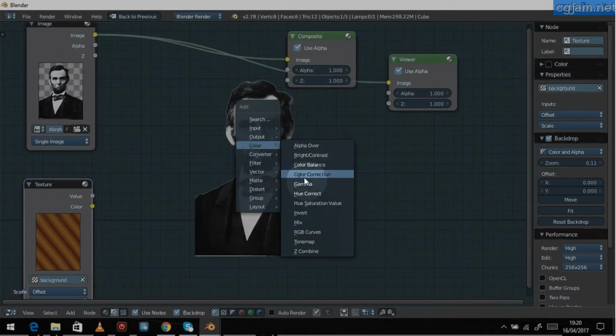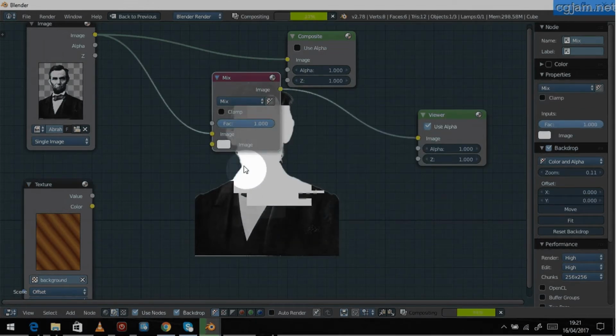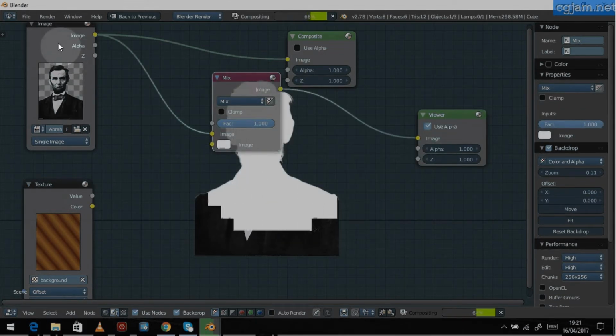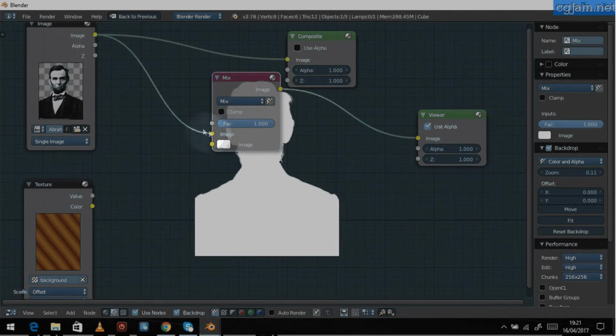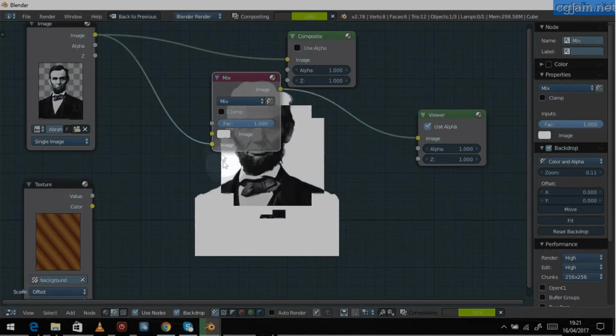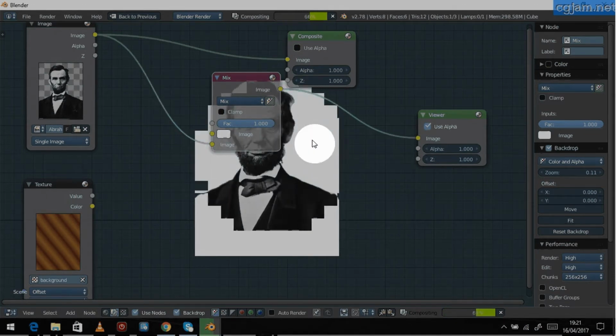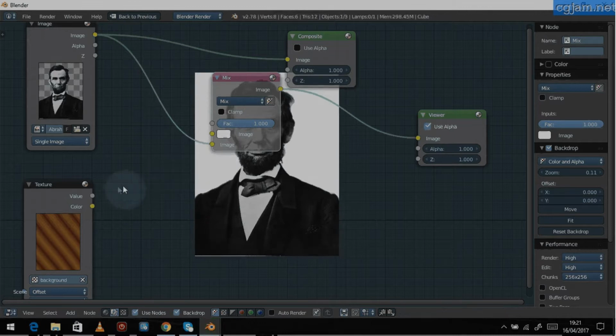So if you Shift A, color mix, and you'll notice the first thing that happens is our image actually gets turned white, which is because our image is in the top slot and we need the white in the top, not the bottom. So the image goes into the bottom, which is the top layer. Confusing, I know, but if we swap them over you'll see.